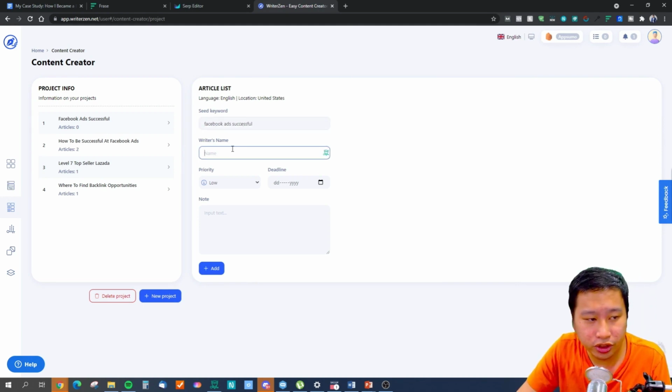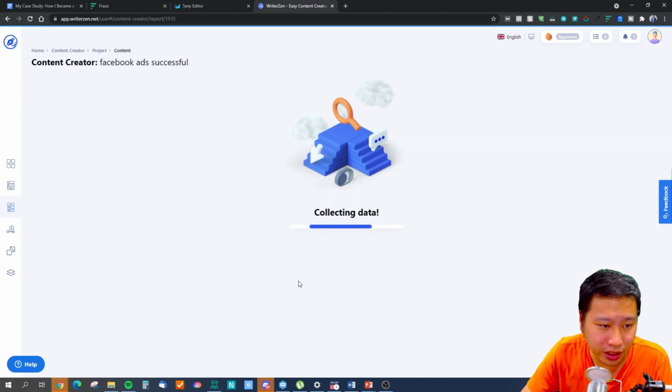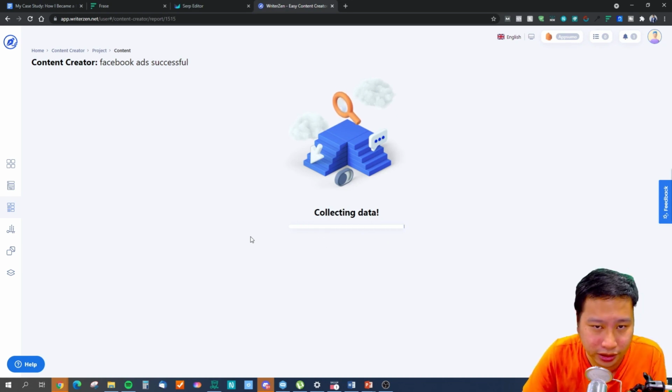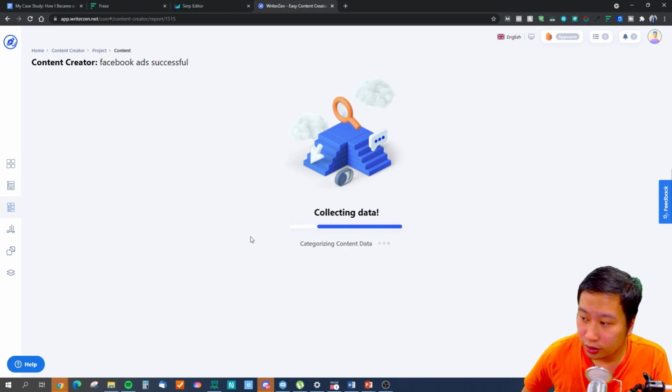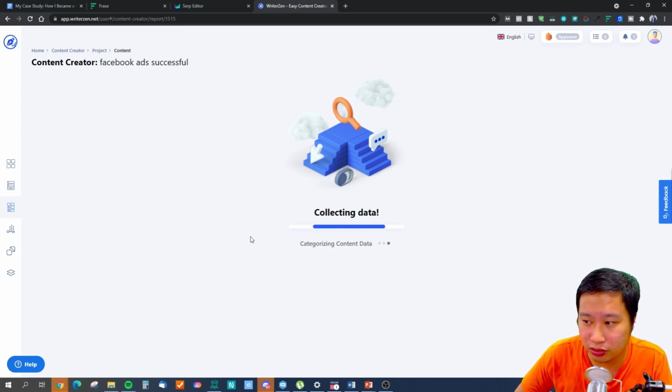You can put in your writer's name. With WriterZen right now they don't have a team member feature, so you can put in your writer name so that you can differentiate between the content if you are sharing the account. You can also put a deadline to make sure that you are keeping up with the content. If I click on add right now, it is searching and scraping the first two pages of the local Google search results for the keyword that you have entered. It's taking a while right now.